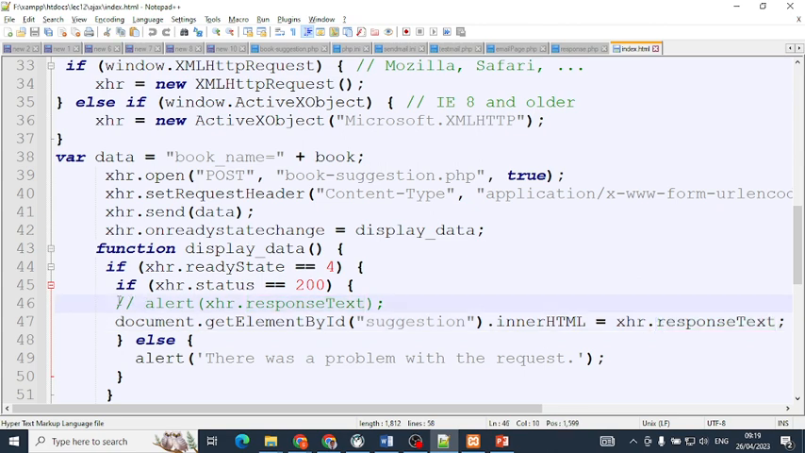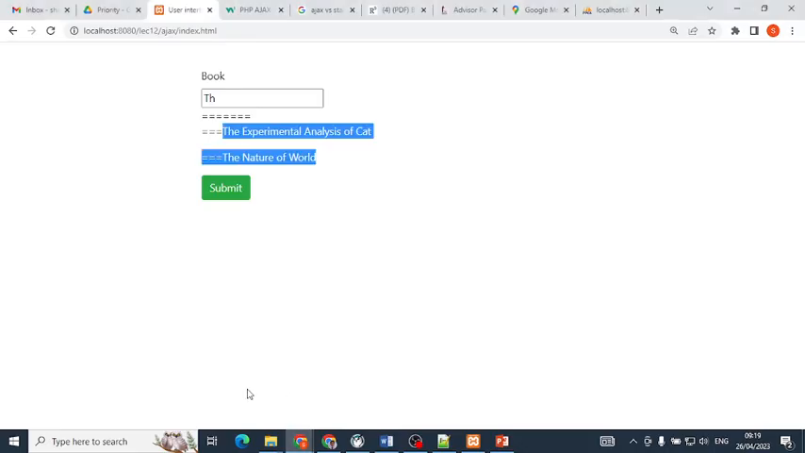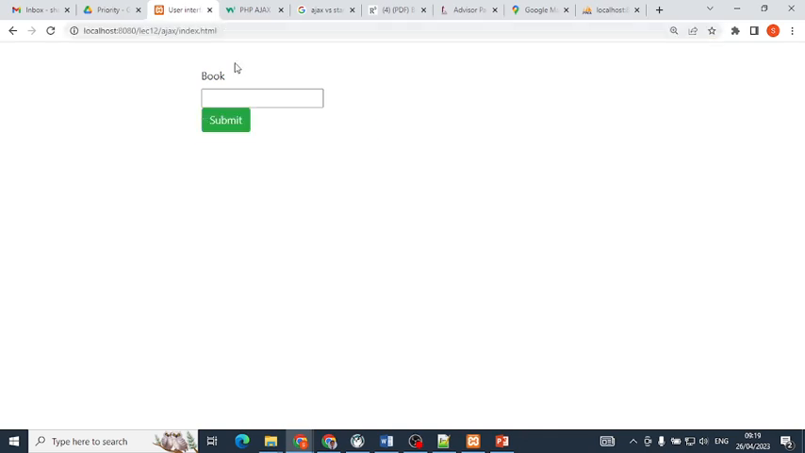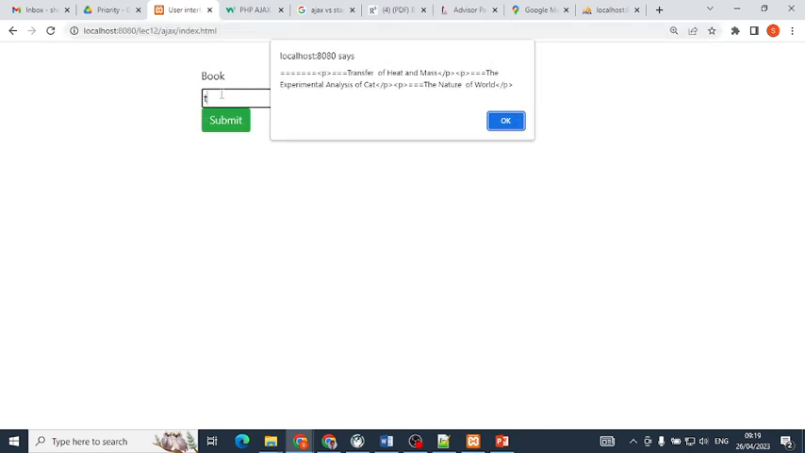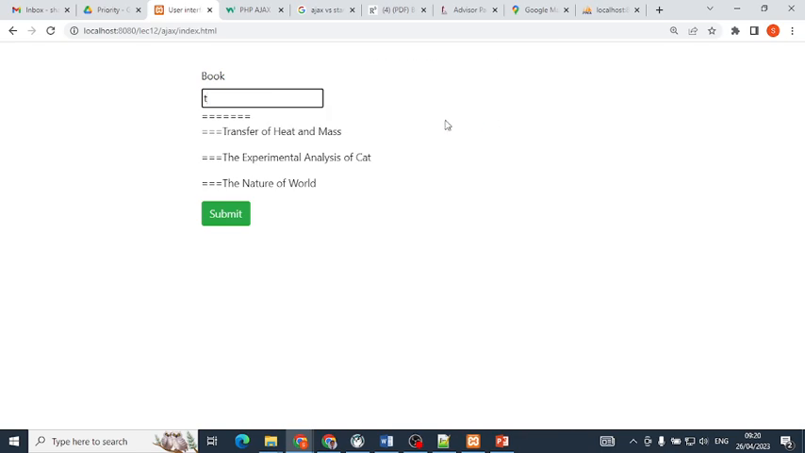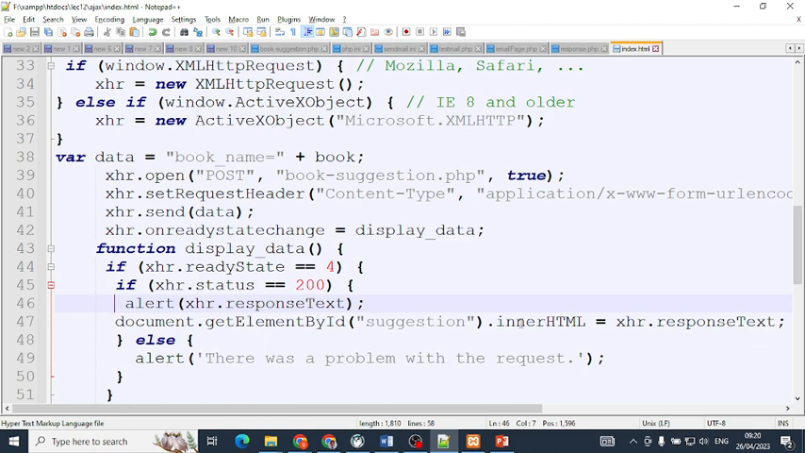See here, alert. I will uncomment this. Save this. Okay. Now I will reload this page. Here, can you see now? What is this one? Transfer of heat. The experimental analysis, the nature of world. This is an XML sent by the server. So I am going to read this and display the data. Okay, so that is what is happening here in this one.